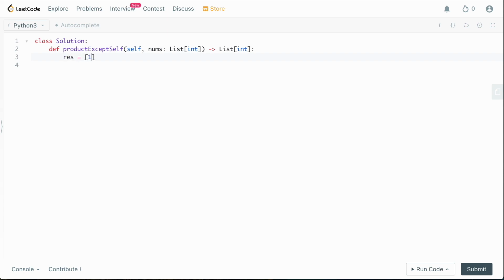And we're just going to fill an array with ones equal to the length of our original nums. So we're going to say res is just 1 times the length of nums. So that's going to basically set up our result array. Now remember, what we wanted to do was, we had our array 1, 2, 3, 4, and we want to build out our result array.